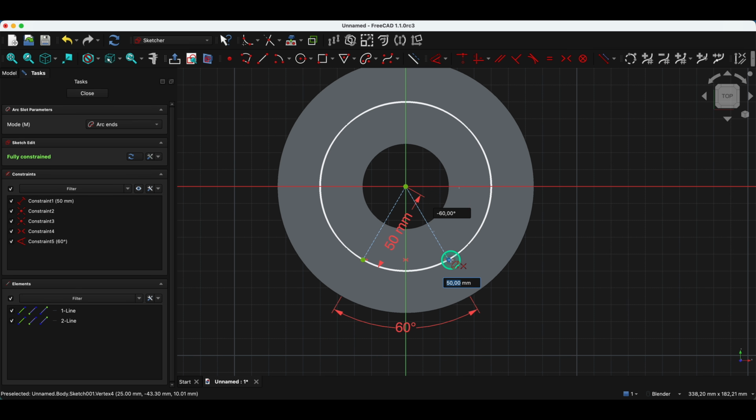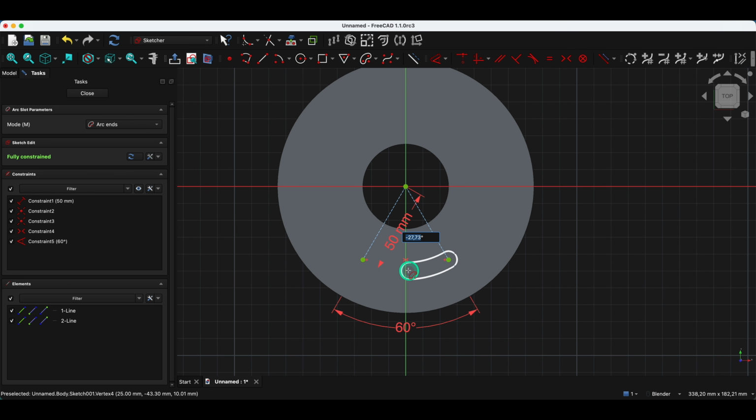Now I click on this reference point to define the diameter of this arc. And now, as you can see, I drag the cursor and click in this place to link the second slot point with this reference point. And now I simply enter the width of this slot. I enter 5 here and press enter.